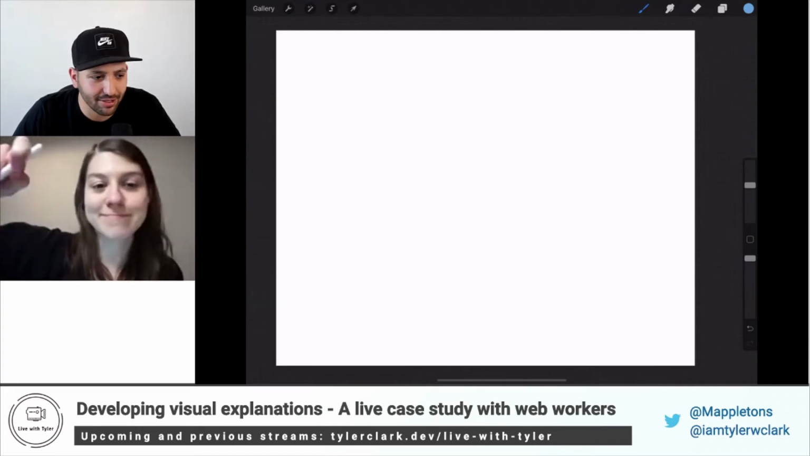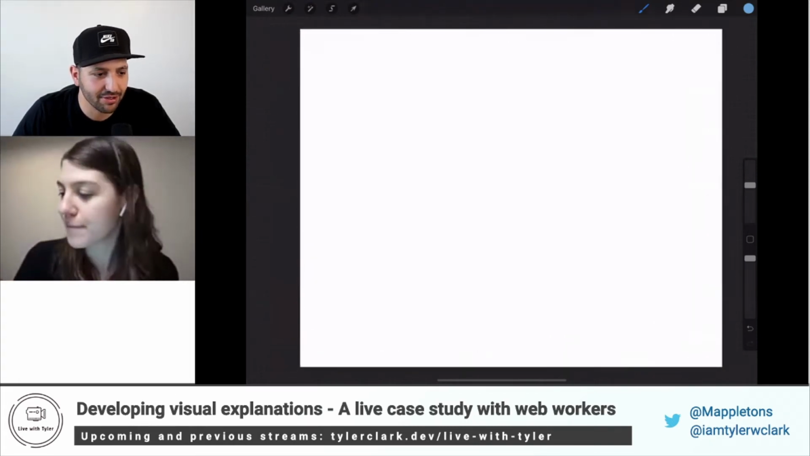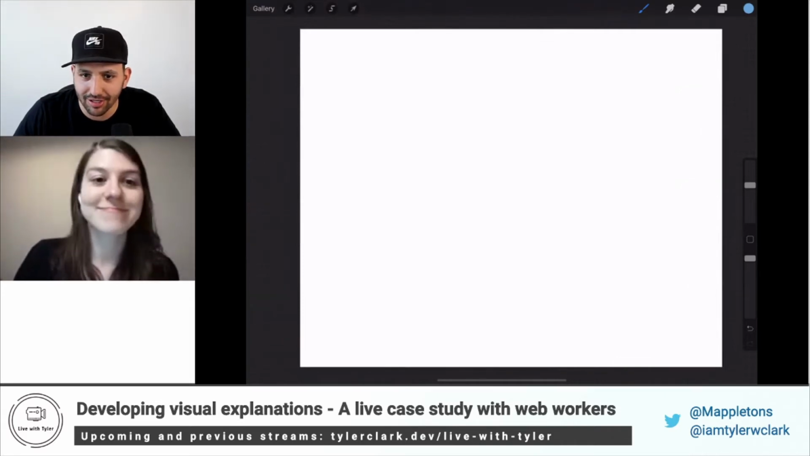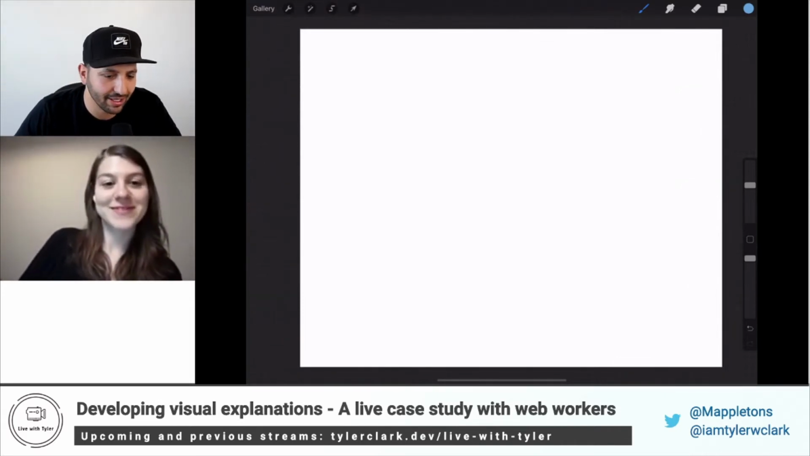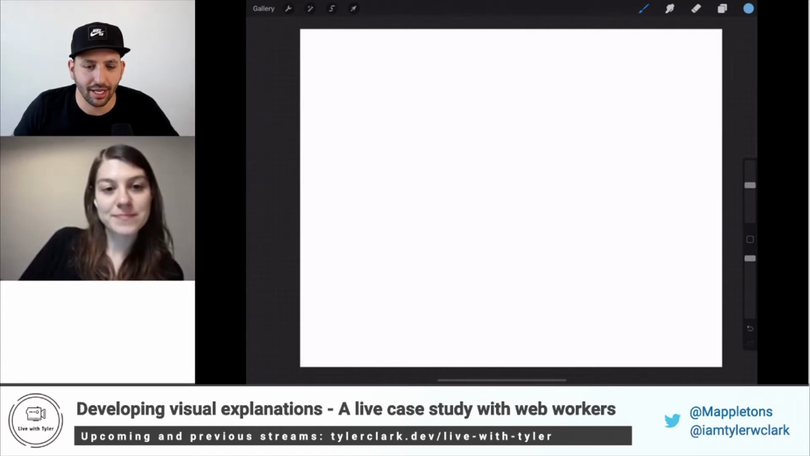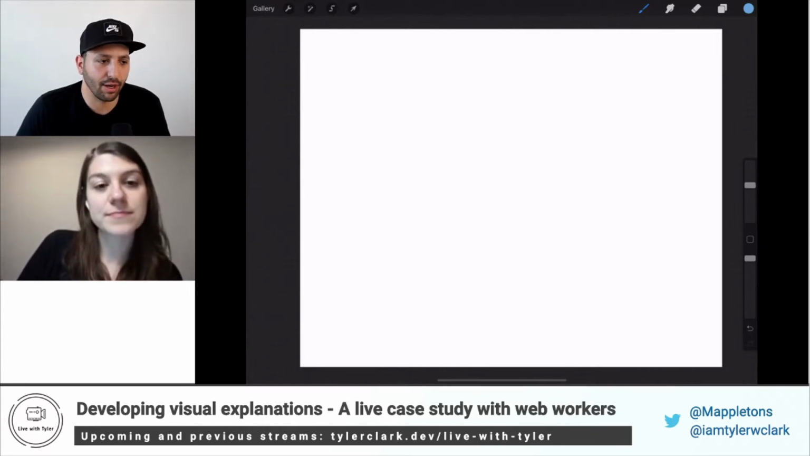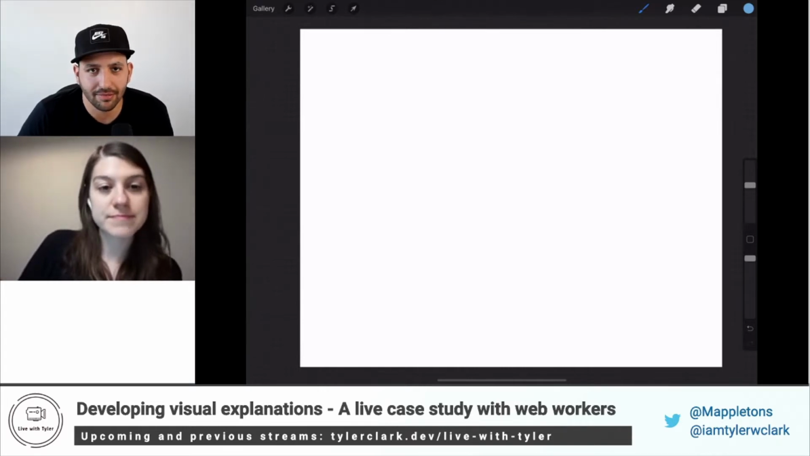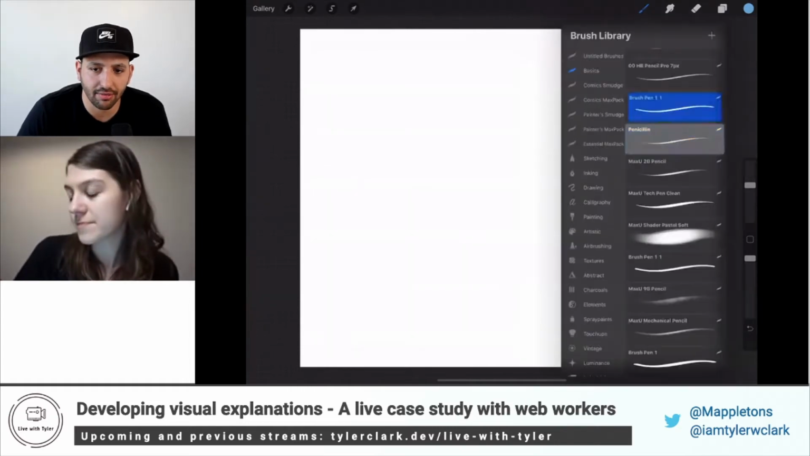Like we mentioned, we're going to be visually explaining web workers. So just to give a little introduction of what a web worker is. Whenever you think of web workers, you might think of service workers. Service workers mean progressive web apps where you can work offline. You can intercept requests that your app makes. You can do some caching and send that request back.